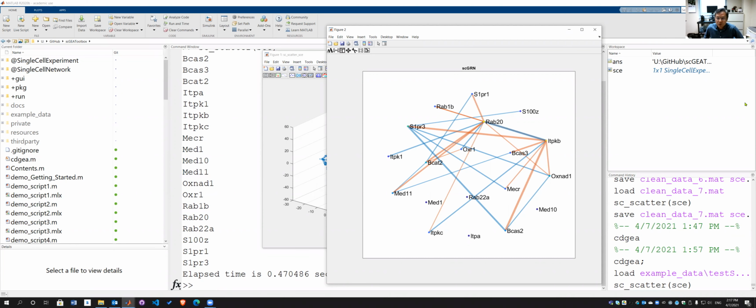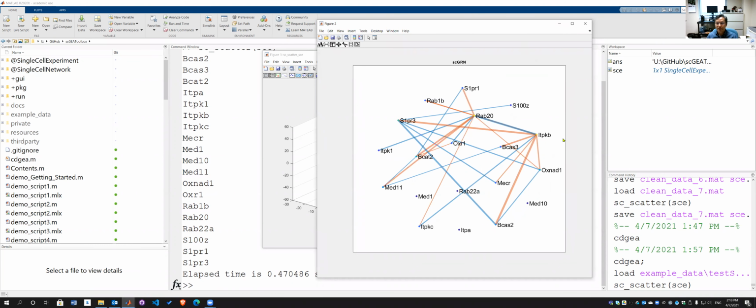Yeah, so there's a way you can switch between directed and undirected. So any questions so far for this kind of analysis?